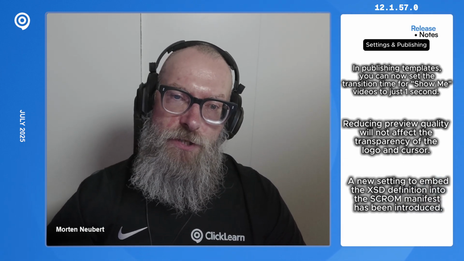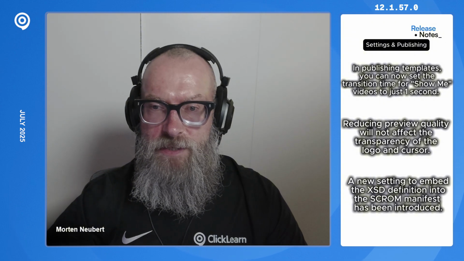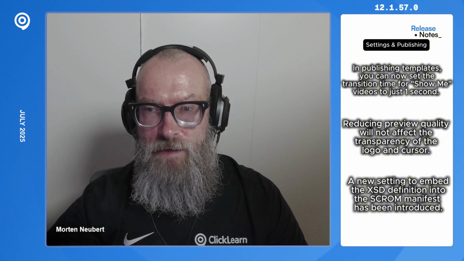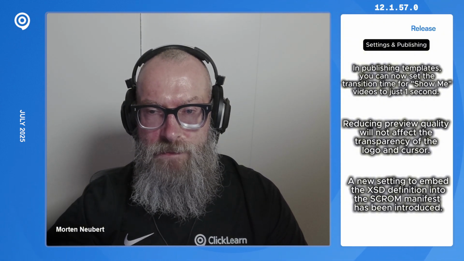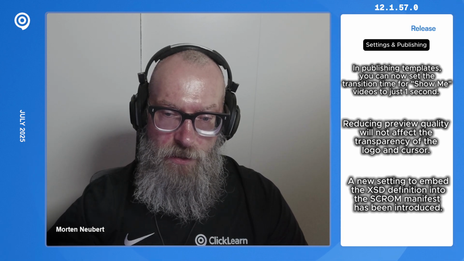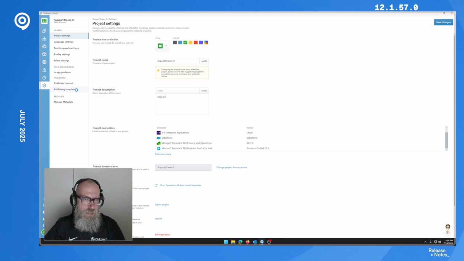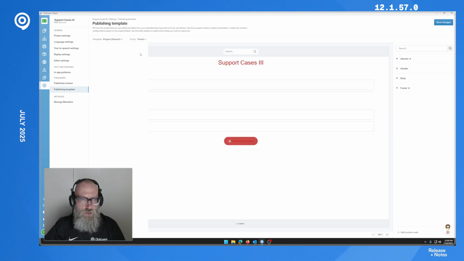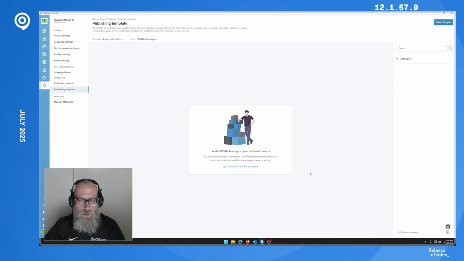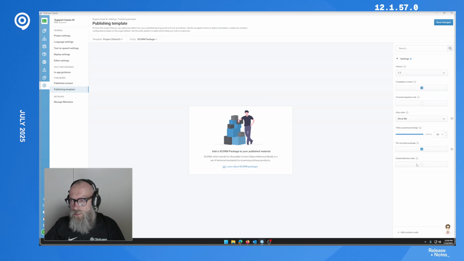And then we have a new option in your SCORM template settings where you can include the XSD definitions right inside your SCORM manifest. Basically, this is just a toggle in the template settings. So you come into your publishing template and you go down to SCORM. And now we have a new setting down here called Embed Definition Files.